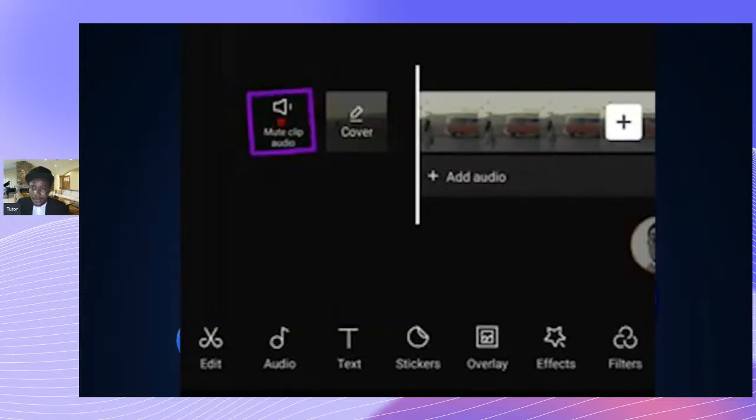I want us to explore more on this. When you see your mute clip audio. Okay, cover is to change the cover of the video, how you want your cover to look like and all of that.